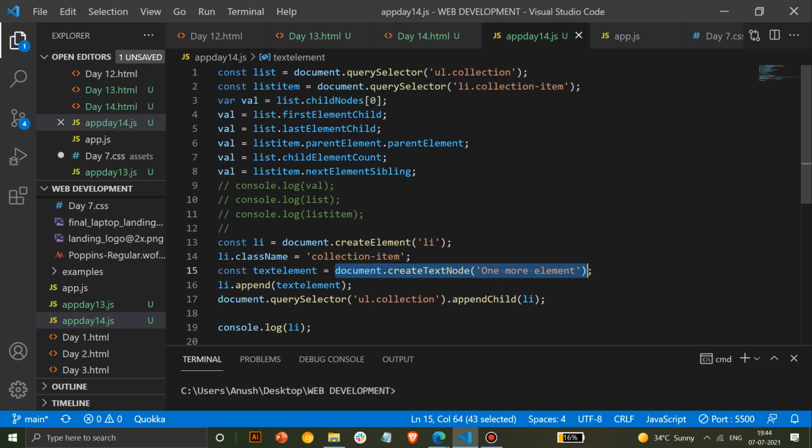Okay, you can even use create element and create a text like that also, but it's always better to use createTextNode because this makes the work easier. Then li.append, add that variable inside it, and then document.querySelector, appendChild using li. Okay, any doubts, any problems up till now?